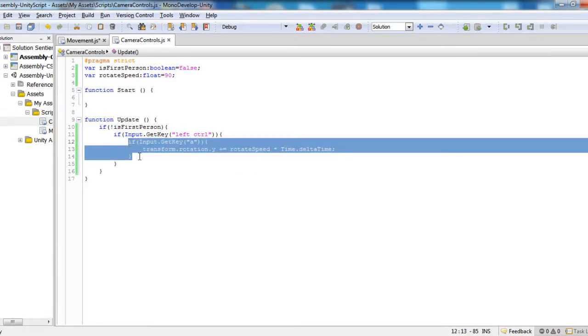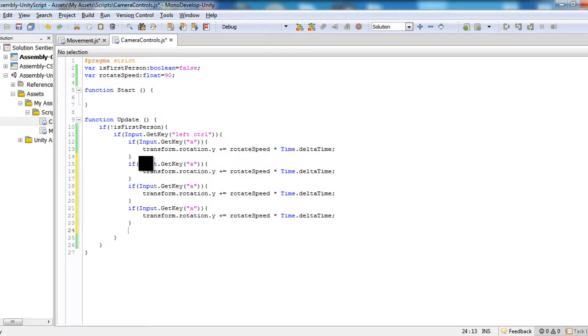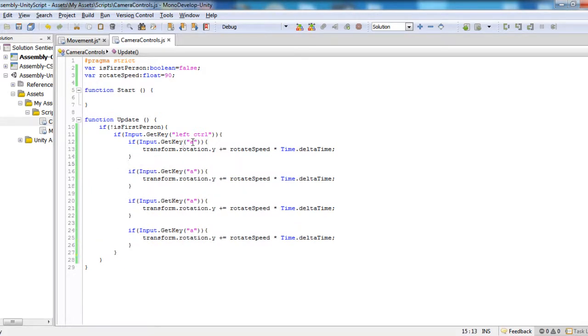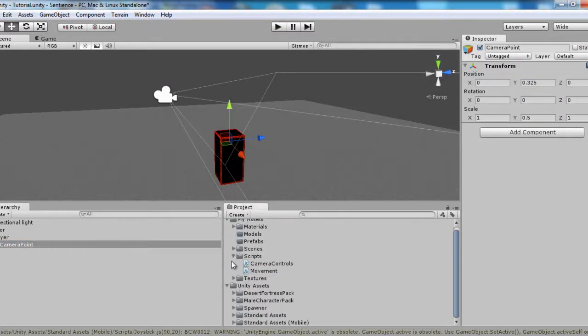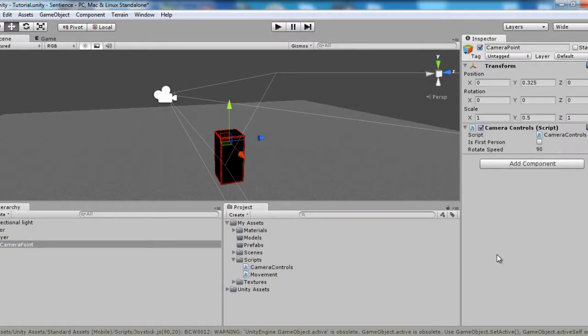And then space this out so it looks nicer. D would be minus rotate speed. W would be along the X, I believe. And S minus. There we go. So get camera point and drop the camera controls on there. Hit play.